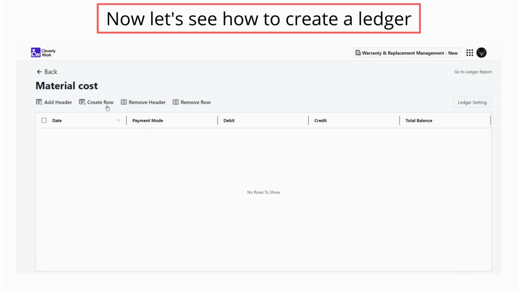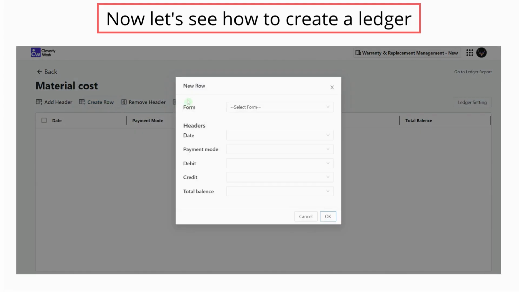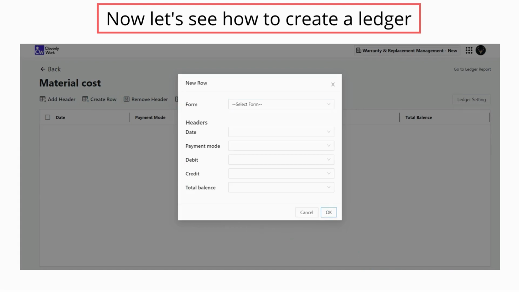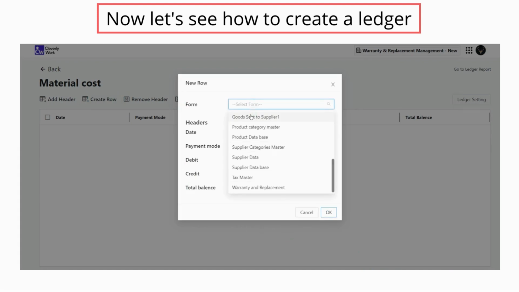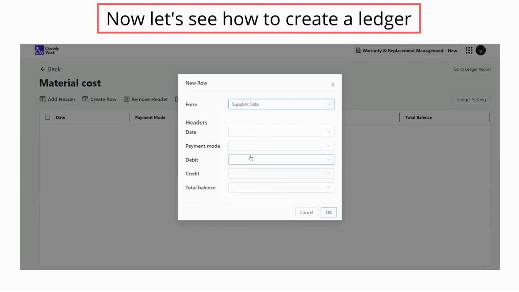Now we will make a row. For this, click on Create Row. Then you will see a new row screen. Here let's select the first form which we created for starting. Now below we will see the headers. Now let's select the element that we took in the form for each header.